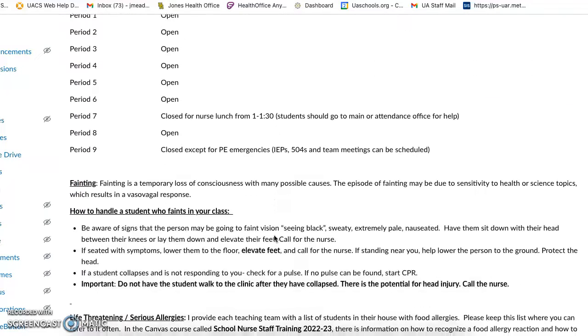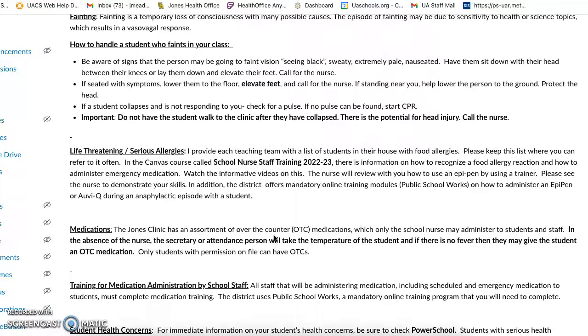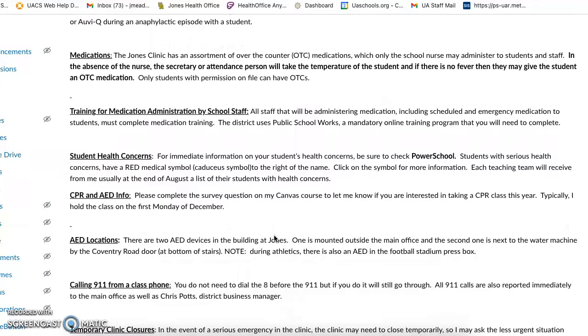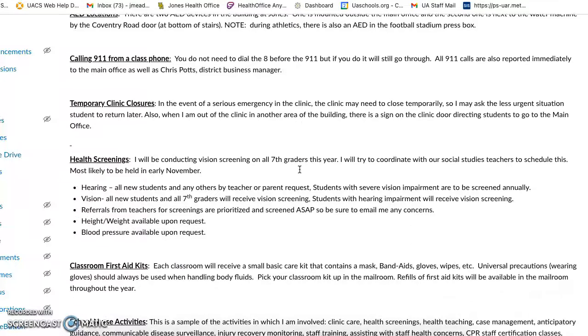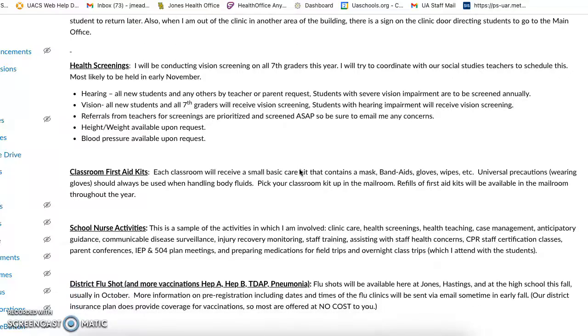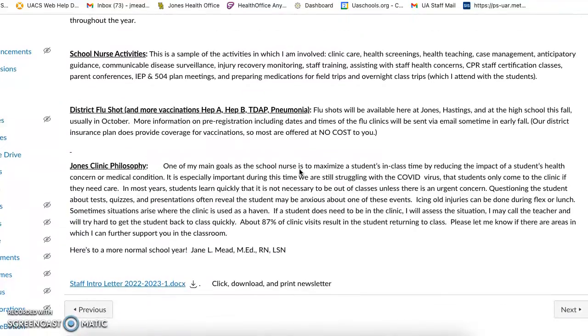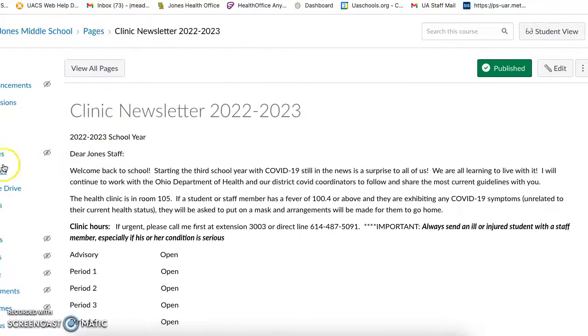It gives you the staff hours, the clinic hours, how to handle a student that may be feigning, what we do with medication and how we handle that, CPR and AED information, the screenings that I do each year, hearing, vision, referrals, and some other things, and finally my Jones School philosophy or clinic philosophy.